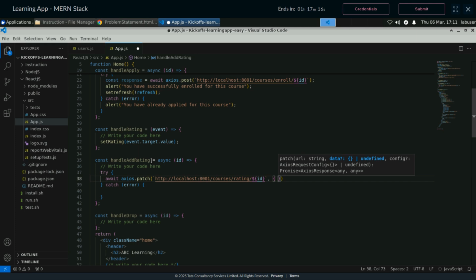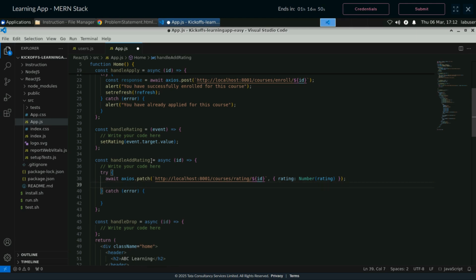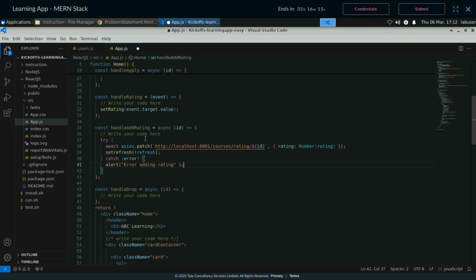And rating number, right. So here we send a patch request to update the course rating. Next, we will give the refresh thing as before. Set refresh, refresh, alert, error adding rating. So we are done with the handle add rating function.